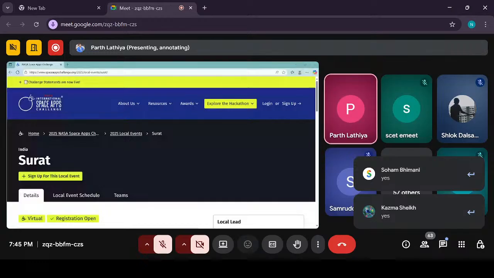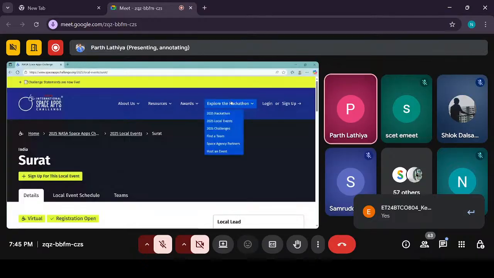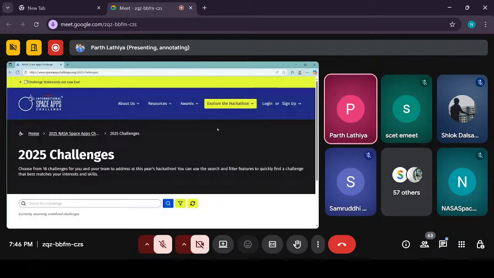So, how to download resources, right? Regarding resources, explore the Hackathon 2025 challenges. Challenge statements. Okay, so here are the challenge statements. If I go to animation, celebration, and Teradata.